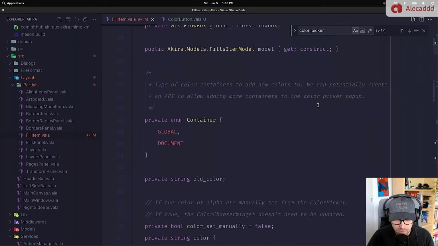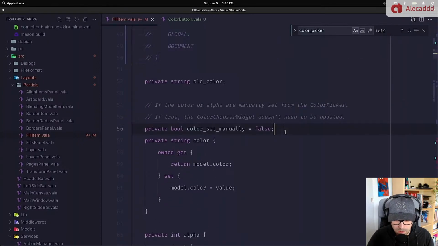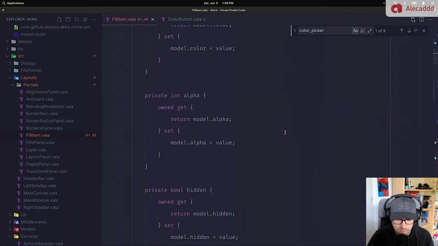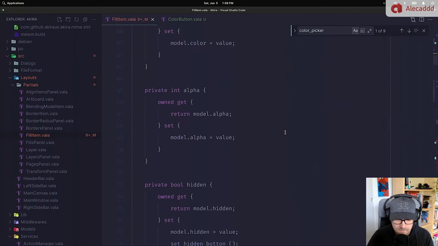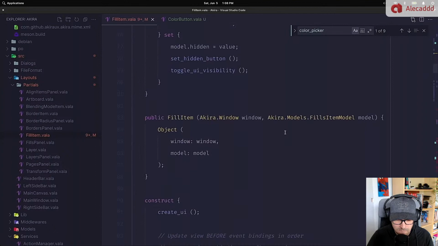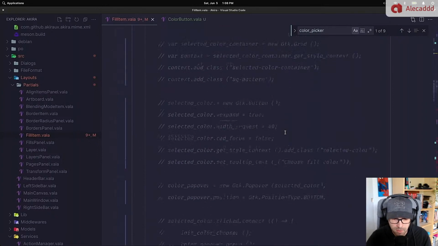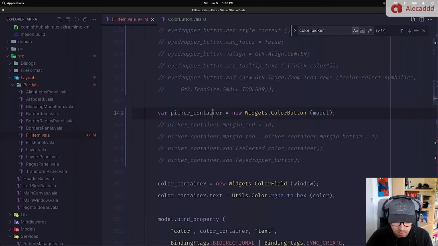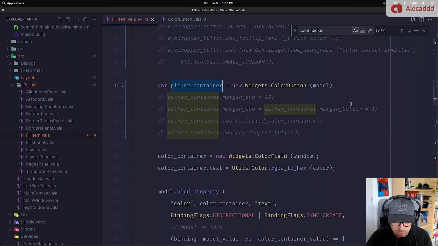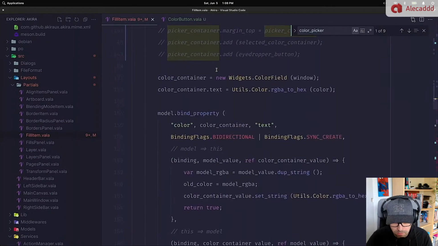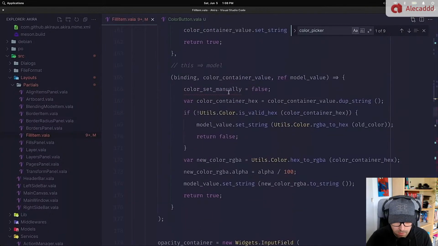We got the model. Okay, and then containers. We don't need the containers anymore. We don't need the color set manually first anymore. Okay, so we remove all these things. We got the picker container, which is the color button. We could name it to the color button. Let's leave it like that for now. We got the binding model, color set manually.